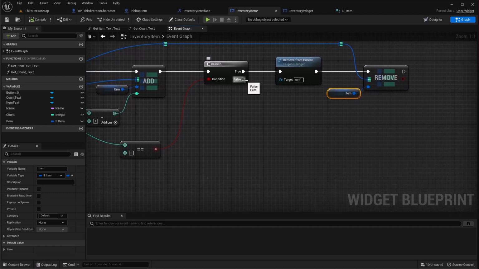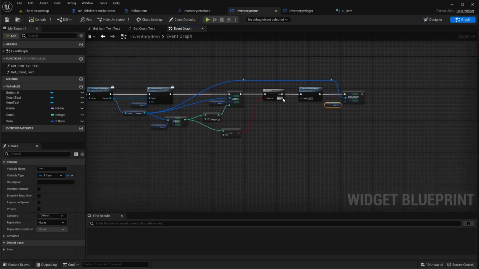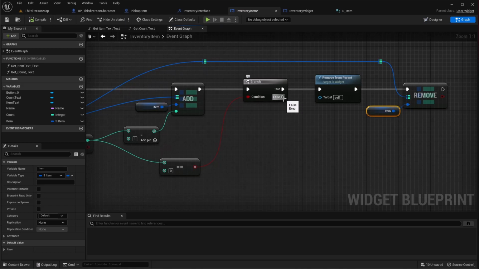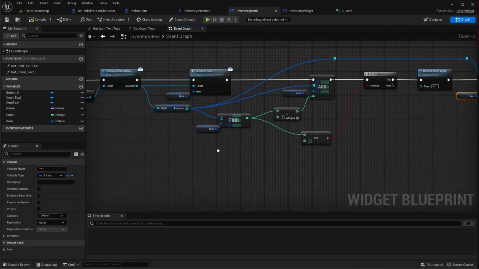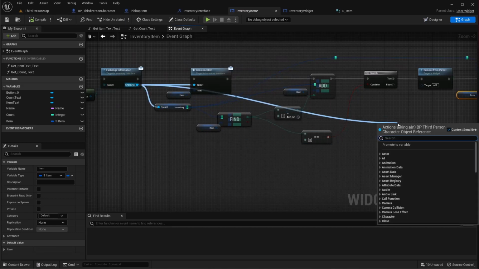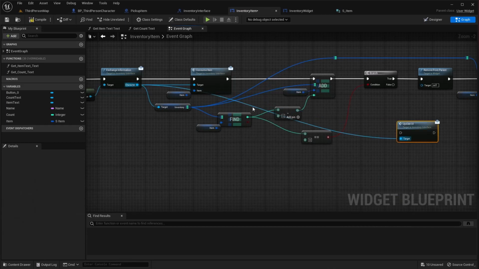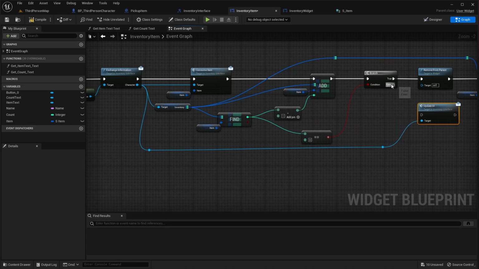If this doesn't exist, then we're going to call that update UI. And to do that, we need to get a reference to our character again. So come off your character and say update UI. Again, do the message. And let me clean this up a little bit. And that'll be our false.